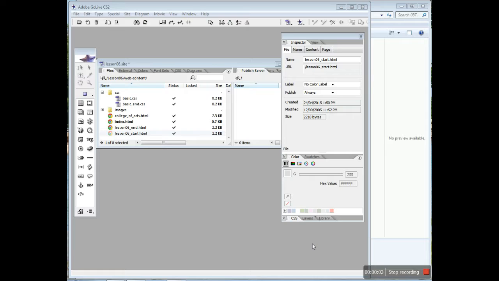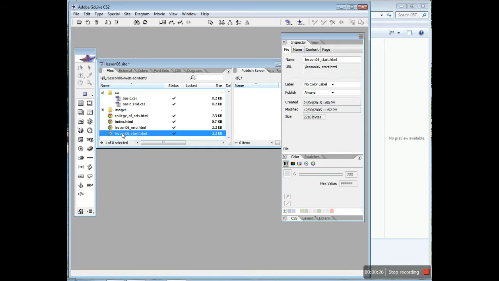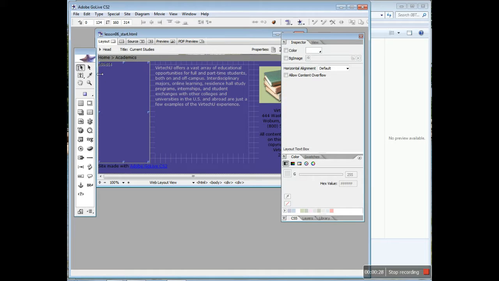We are now on page 226 using the color palette. Step number 1, if your color palette is not currently visible, choose Window Color to open it. Our color tab is open. Step number 2 says click on the academic page, which unfortunately didn't rename properly, and mine is called Lesson 06 Start. And instead of clicking on it, I think we should double click it to open the page.